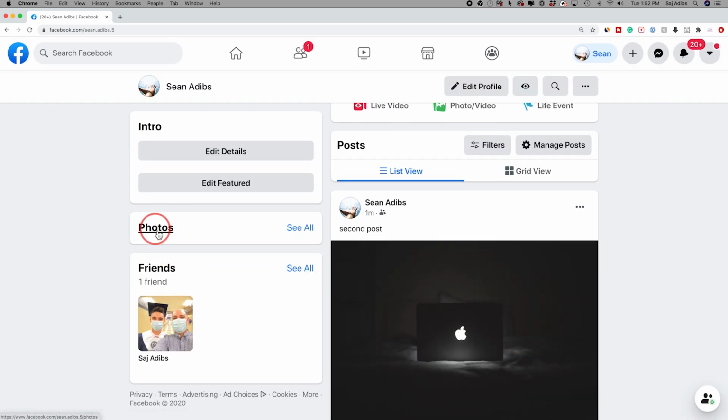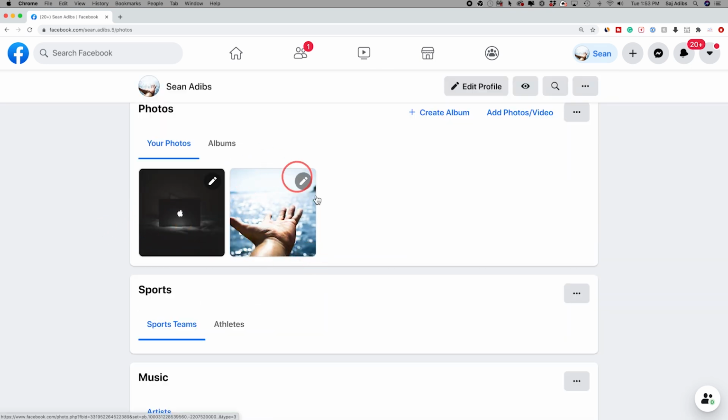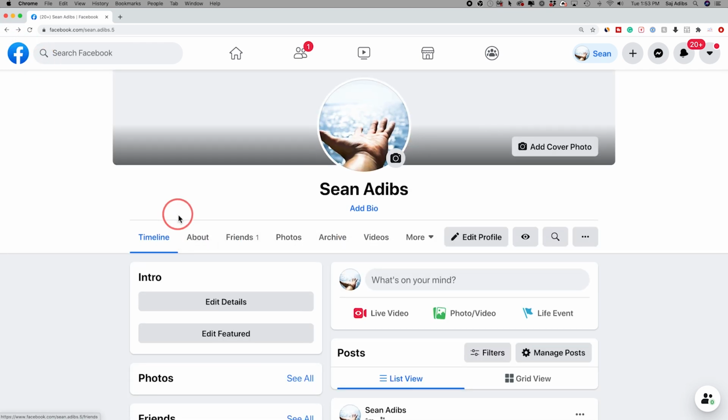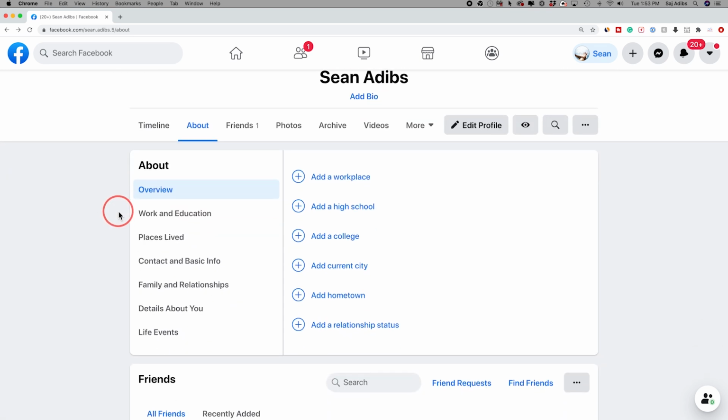Anytime you post a photo, it will show up under the photos. So if I go to my photos, I could see the couple photos, including my profile picture, are over here. So your profile is really nice and organized. There's a timeline, there's the about section that I haven't added anything to. So this will probably be the next thing you would want to upload, adding workplace, high school, college, whatever you want other people to see, or your friends. Again, check the privacy options to make sure who's able to see these.